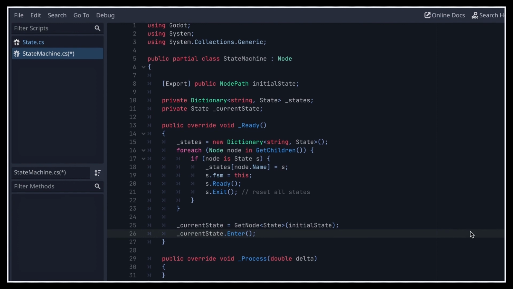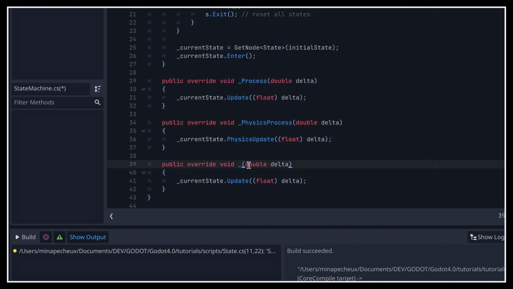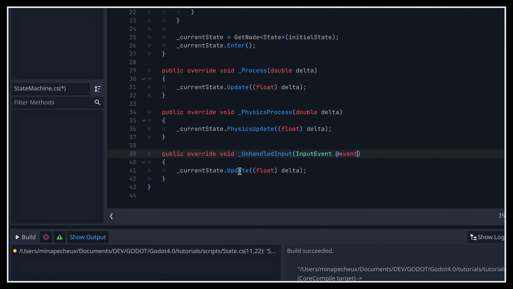The next step is to delegate all of the built-in hooks of Godot to our current state. So we'll do this for the process function, the physics process function, and the events handler called unhandled input. Again, we might not use all of this here, but we want to make something generic, and so this state machine should cover most cases, even in more advanced projects.